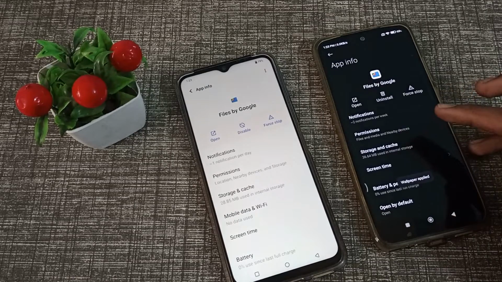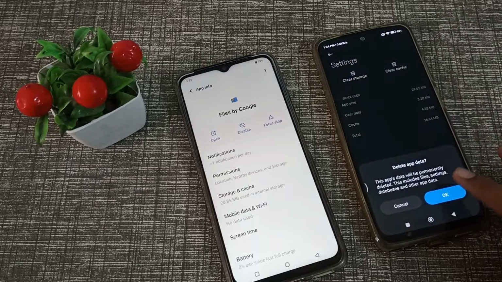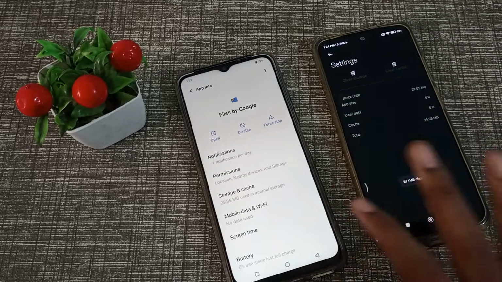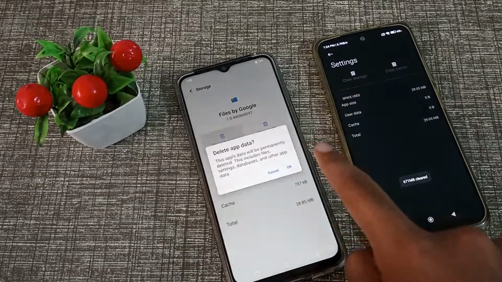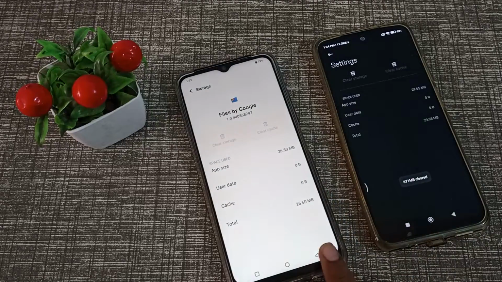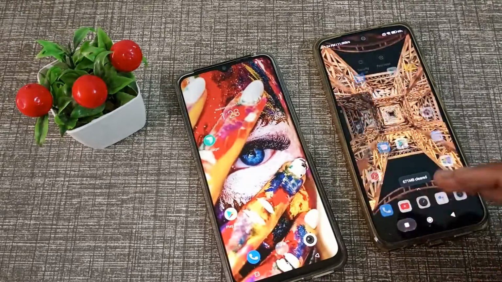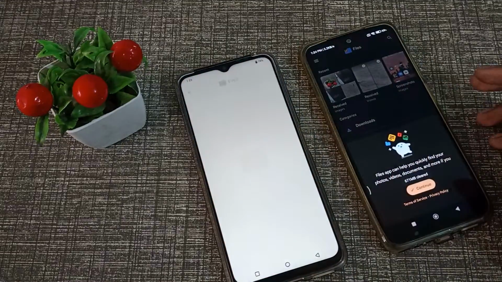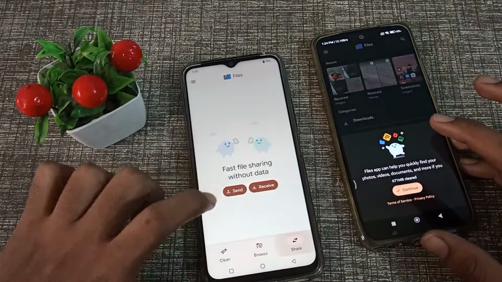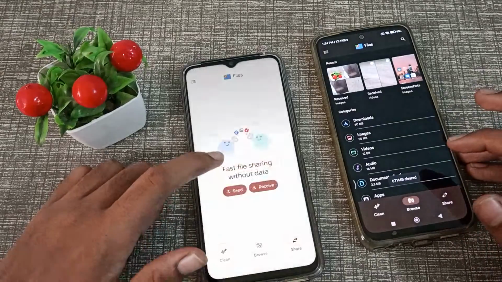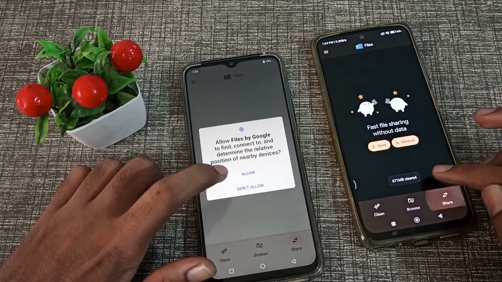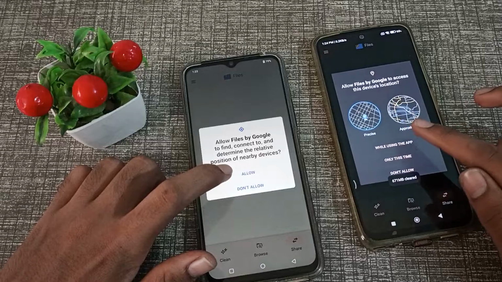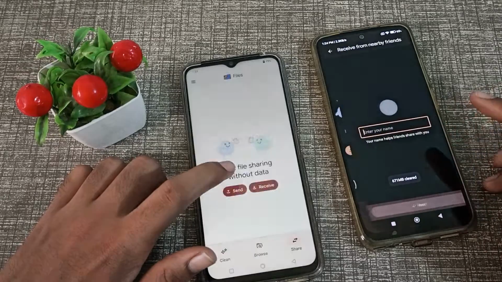So we will click on storage and clear storage, and nothing will be deleted in your phone, don't worry. Click on clear storage, then okay, and come back. Open this file app and click on the share option, send, and continue while using this app, receive, continue while using this app, allow.